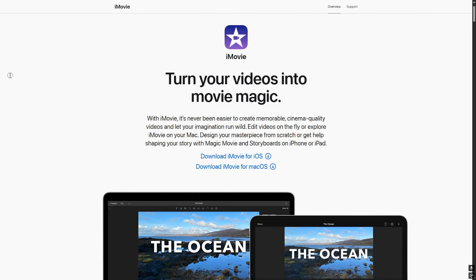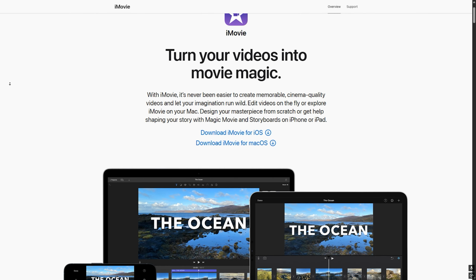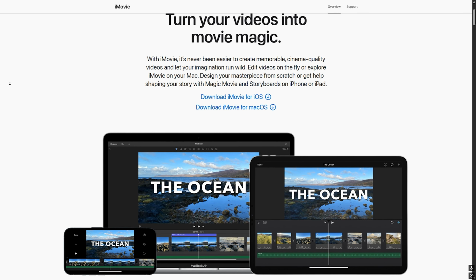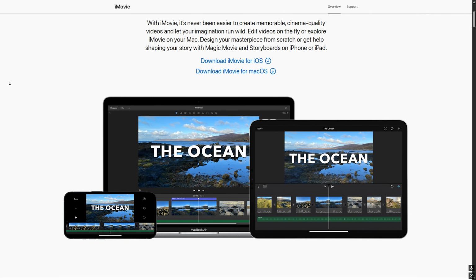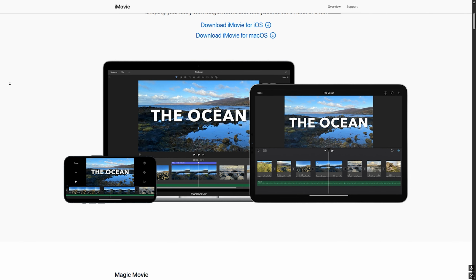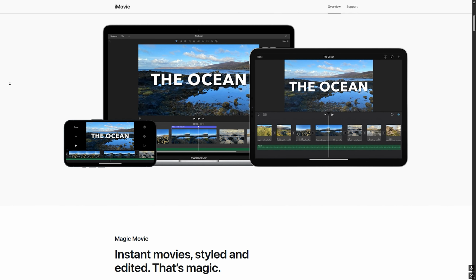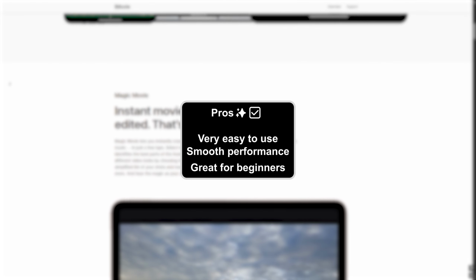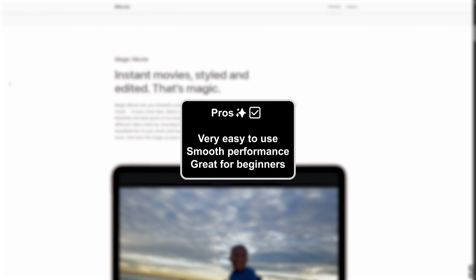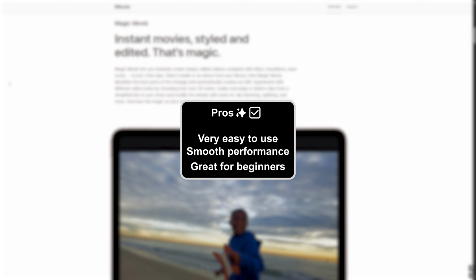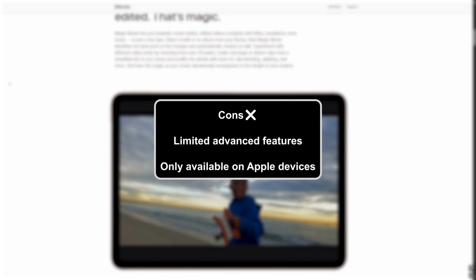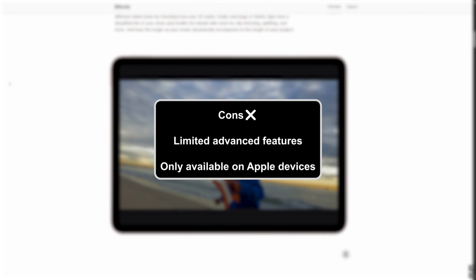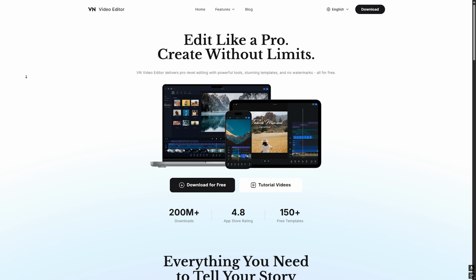Next, we have iMovie. Of course, we cannot forget the Mac users, and that's why I added this to the list. iMovie. If you are using a Mac, iMovie is a solid free option. Key features: clean interface, built in templates, easy drag and drop editing, optimized for Apple devices. Pros: very easy to use, smooth performance, and great for beginners. Cons: limited advanced features, only available on Apple devices. Best for Mac beginners.